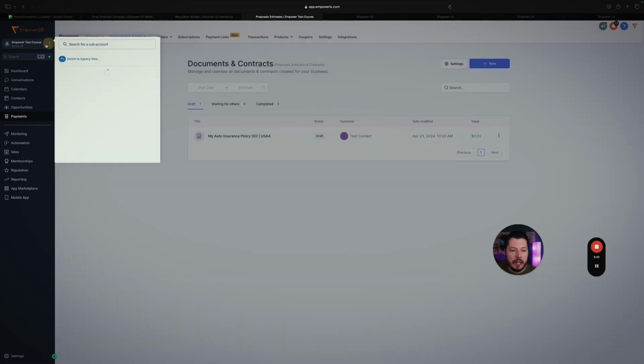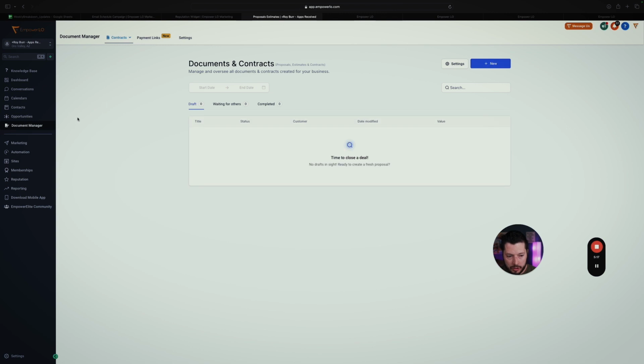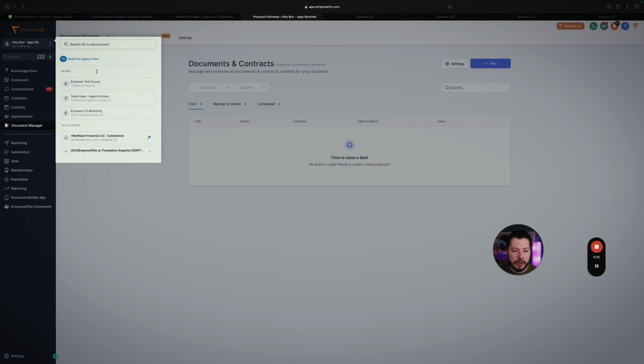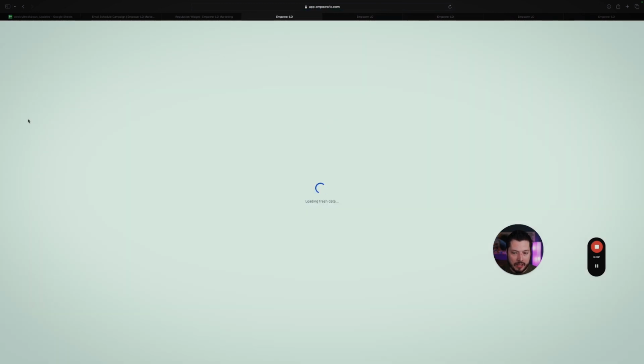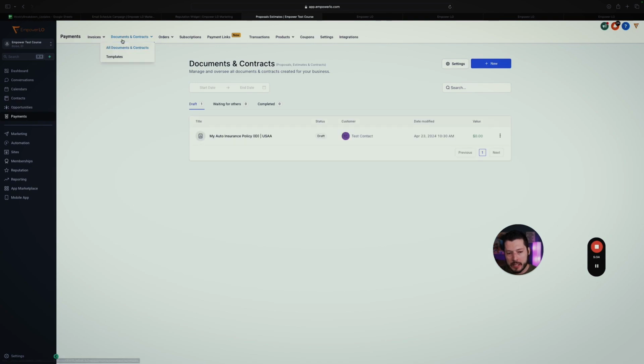Now, if you're using HighLevel as a partner of Empower, then you have something that's called Document Manager. Whereas if you have your own HighLevel instance, or an unchanged HighLevel instance, then you're going to see this as, I believe, payments. Yeah, payments. And you're going to have a lot more tabs across here. Just to highlight that difference, I like to show you a little bit of both to make sure that those that are watching this that aren't using Empower's instance still get the benefit of this, right?